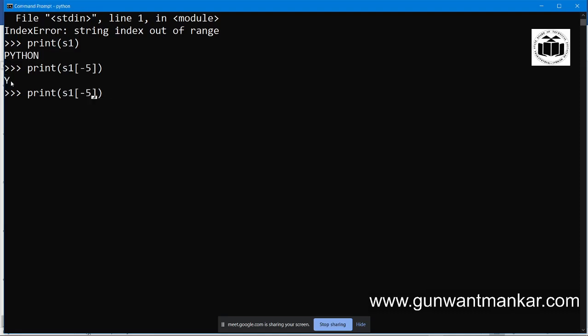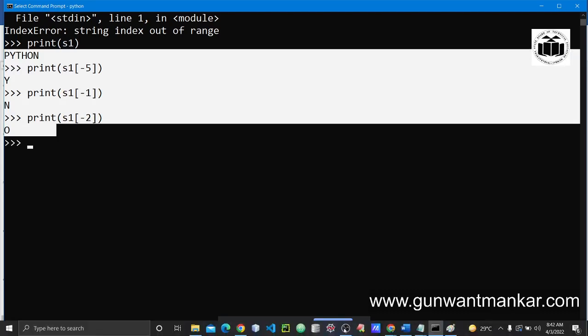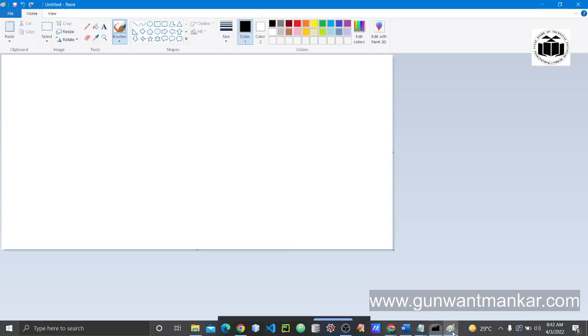What is the value available at -5? That is Y. Again, if you want to write here -1, what are we getting? N. Then -2, what are we getting? How are these characters and values coming? Now understand by using one diagram. Let us see here.